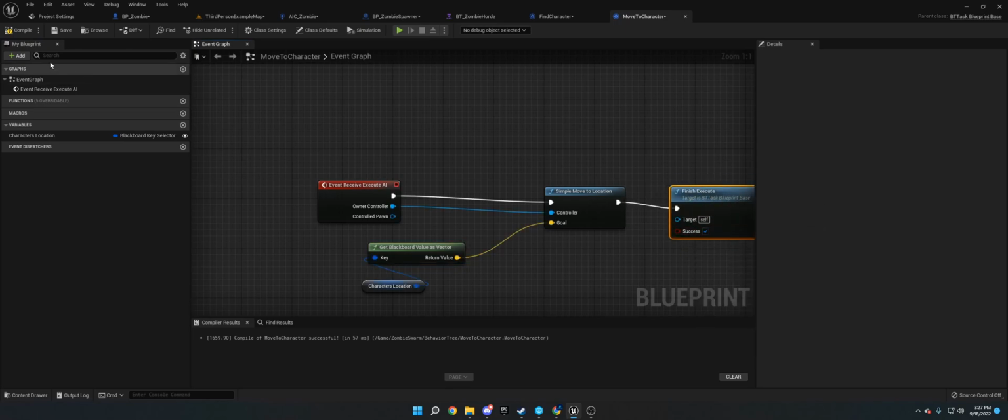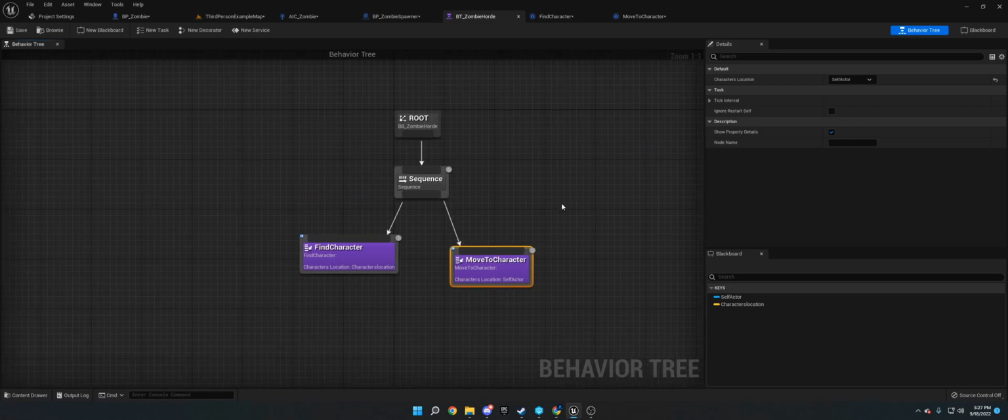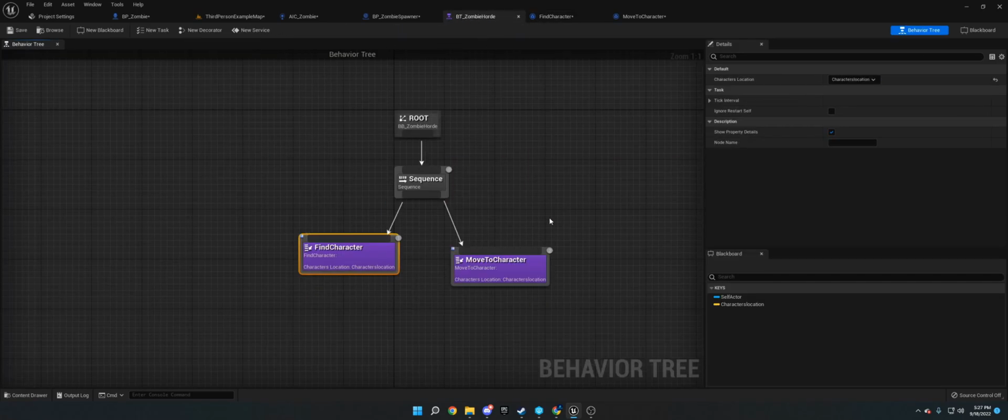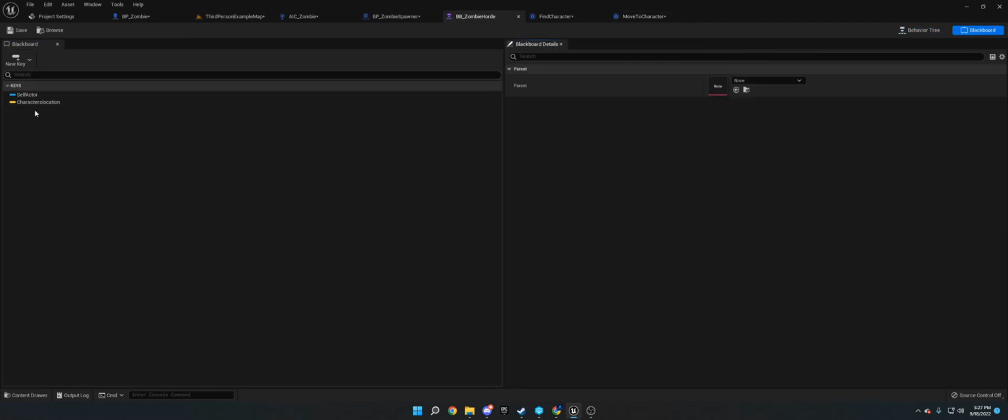And then we're going to set the character's location. So it is going to take the vector of the player character, and then it's going to pass that to the move to character via this blackboard variable here.